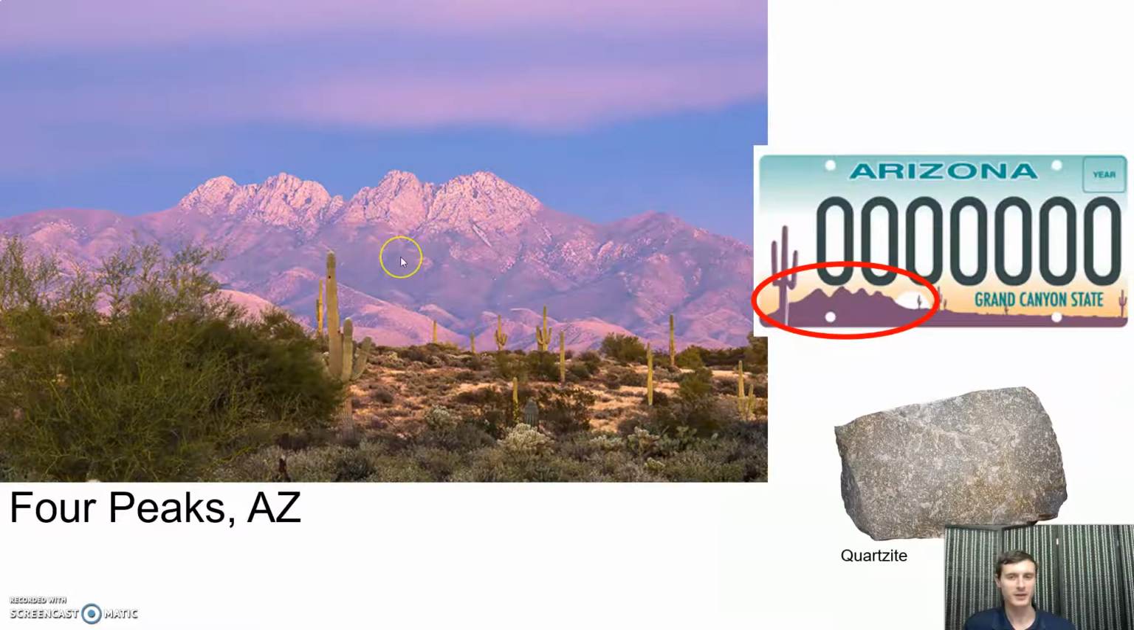And something you might have seen before, the famous Four Peaks of Arizona, seen on the license plates here, these are metamorphosed sedimentary rocks, specifically quartzite, which occur as a result of the burial metamorphic process.